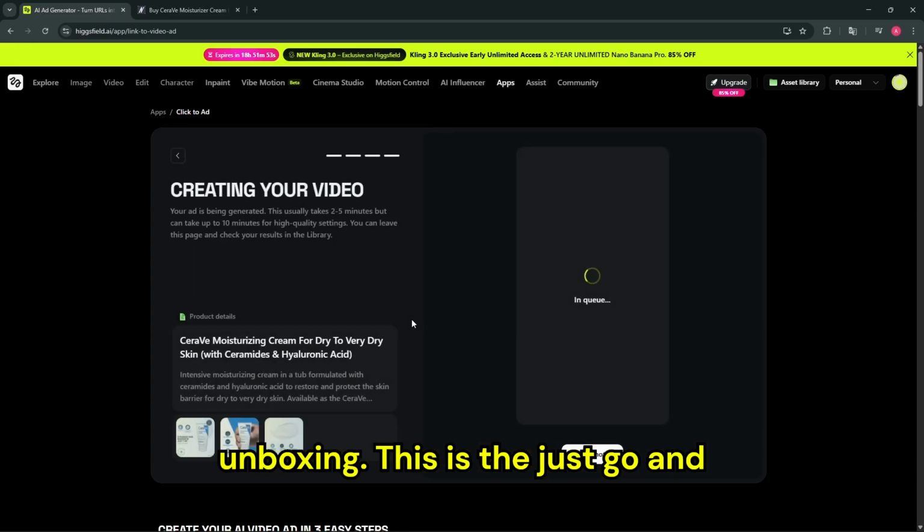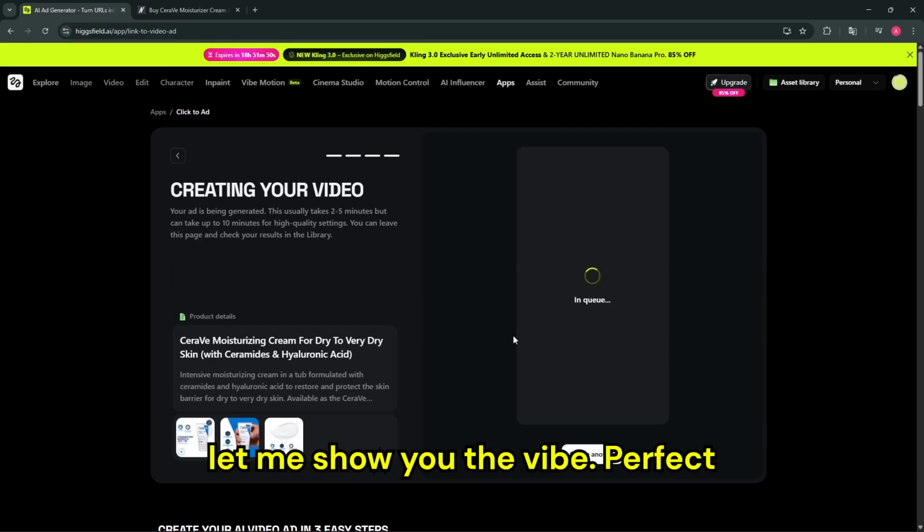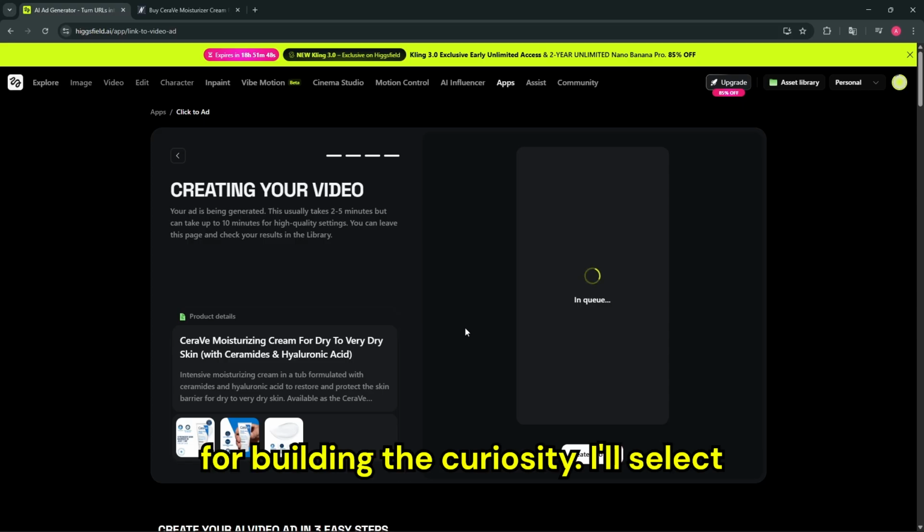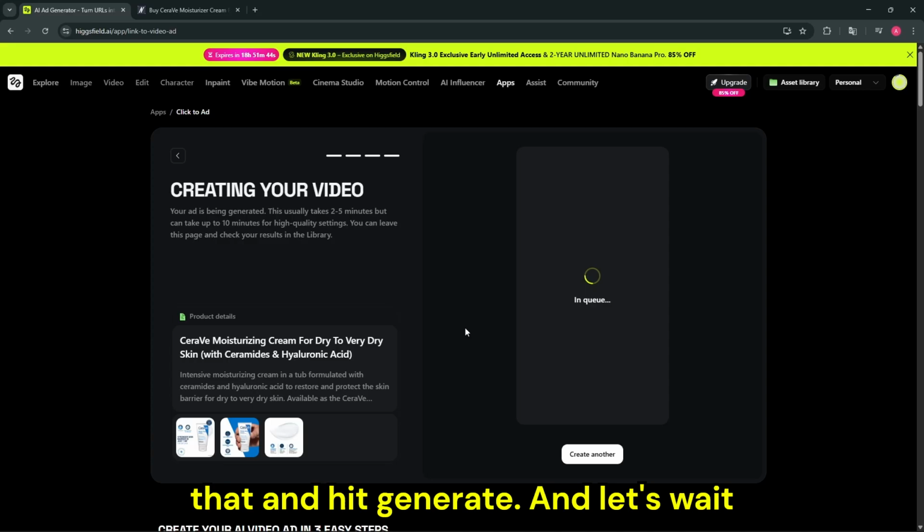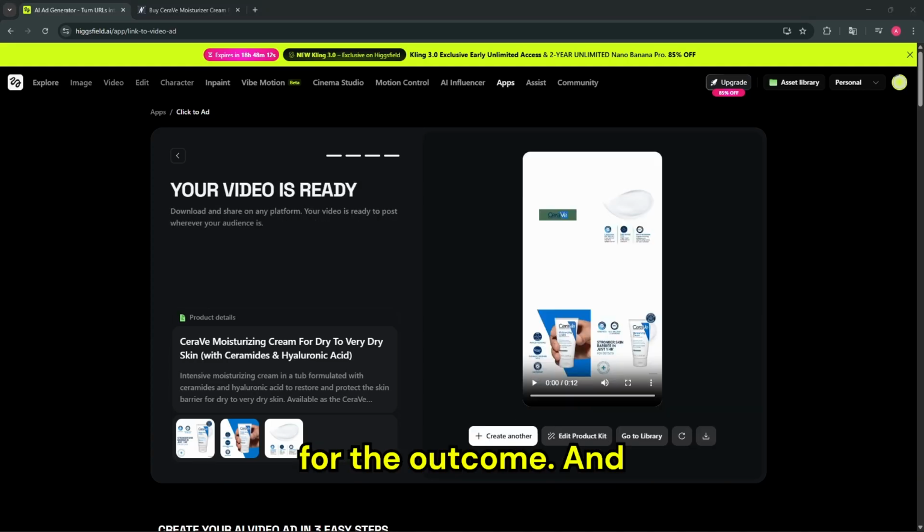This is the just go, and let me show you the vibe. Perfect for building the curiosity. I'll select that and hit generate. And let's wait for the outcome. And here is the first ad.